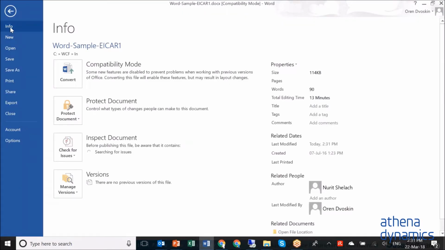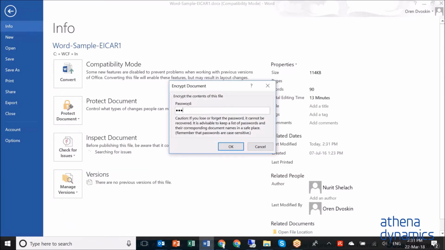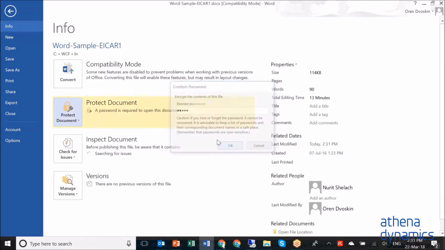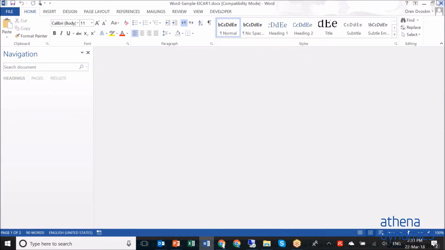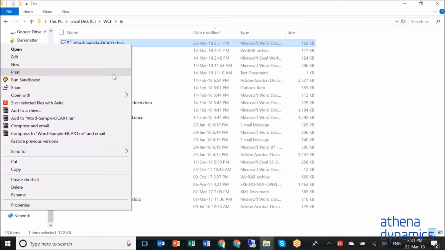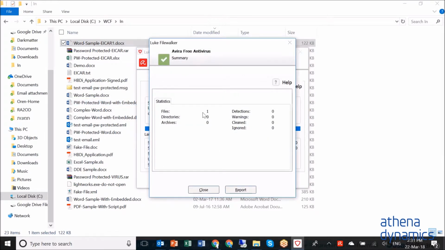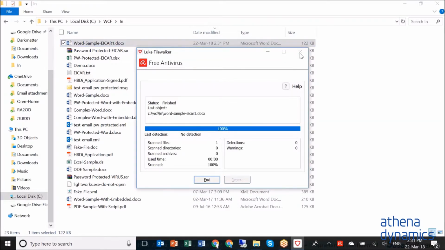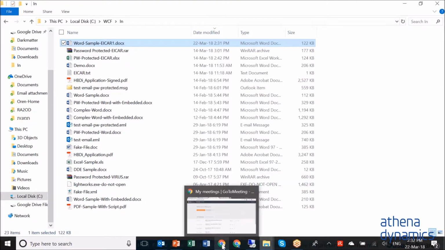Add a password. Save it, and check it again with my AV. And it didn't find anything. Why? Because when I put the password, the file is now encrypted. But say, okay, so you say the desktop AV isn't sufficient. Let's try it with something else.